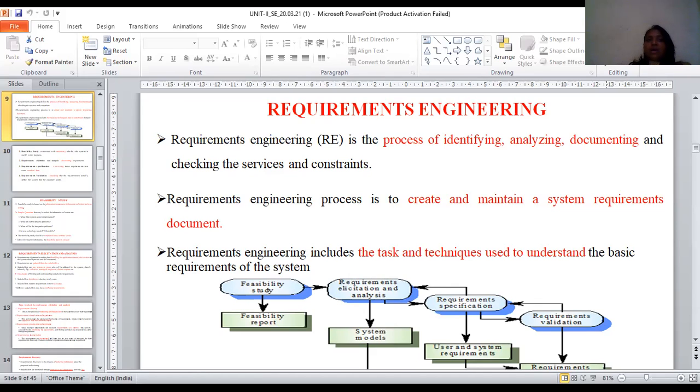When I say SRS, it is always a document that will be referred to by different stakeholders. These are all the stakeholders who will be using the SRS document for their own purpose. The customers will be using the SRS to specify what requirements they need from the system, and maybe they will check whether the requirements have been met or not.